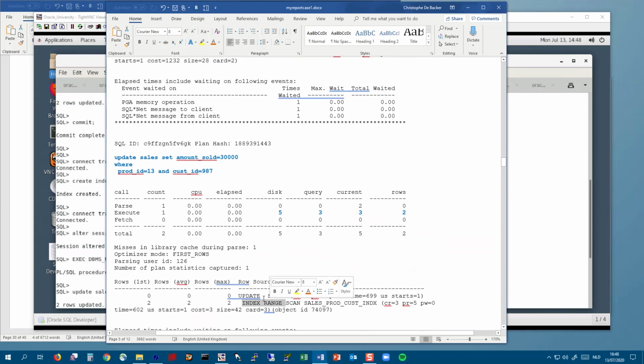And you see that via the index, it does not have to access all the blocks to find the records to update. Via the index, it can locate those blocks that contain the records where product ID is 13 and customer ID is 987. So this alternative case by having an index is much better because it uses an index to speed up the retrieval of the rows that need to be updated.